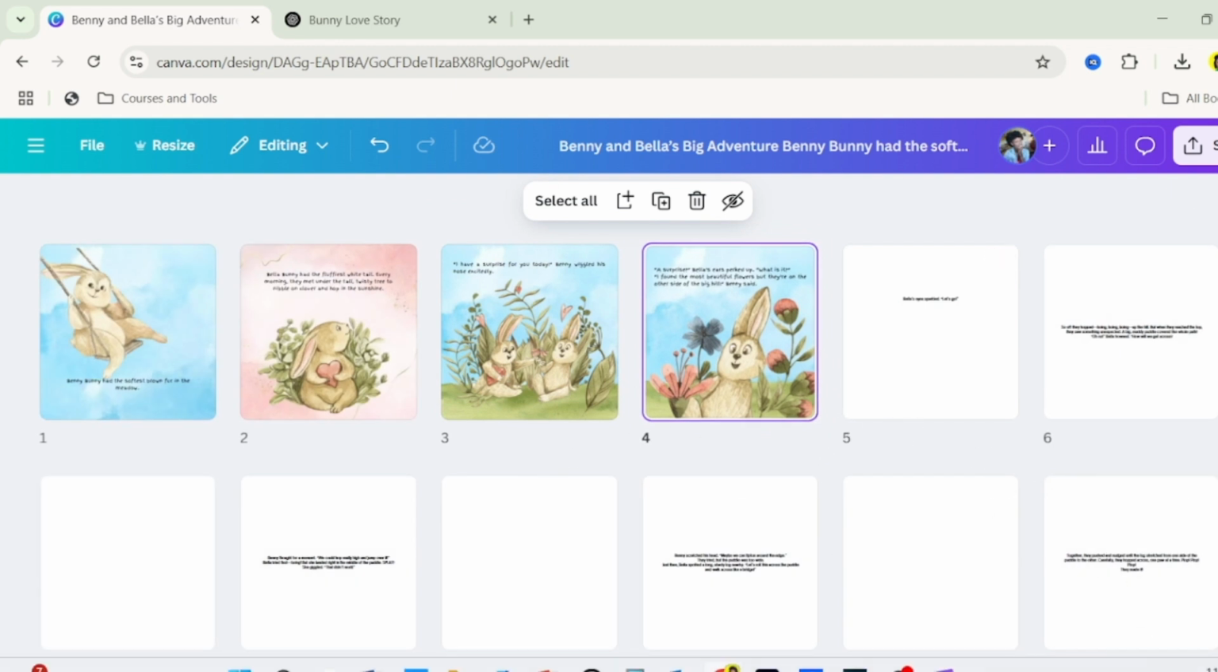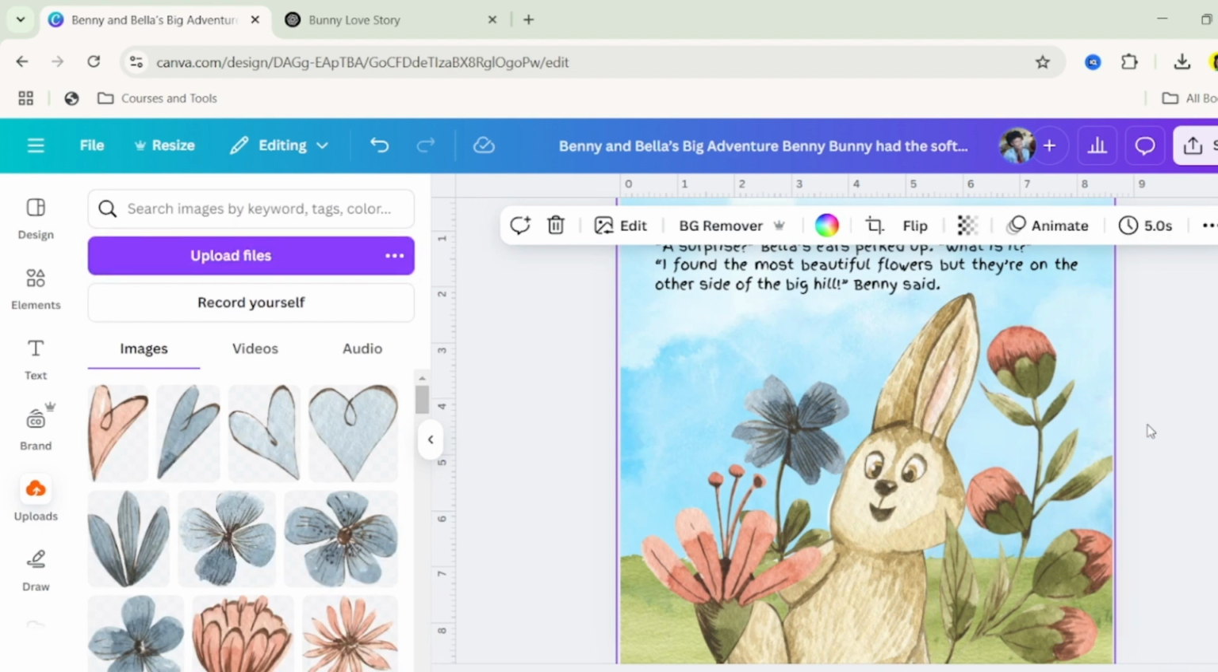And you can see how this story starts to come together. It's kind of fun to do it like this.